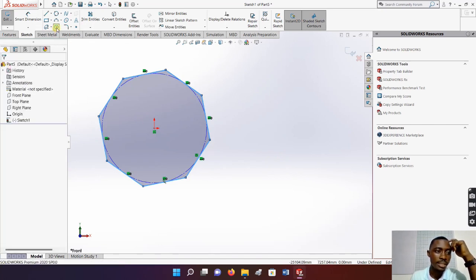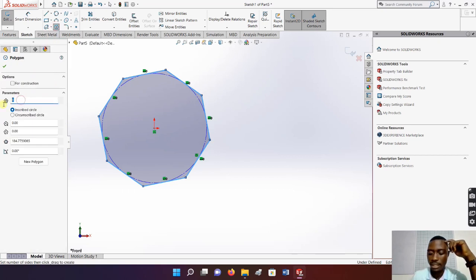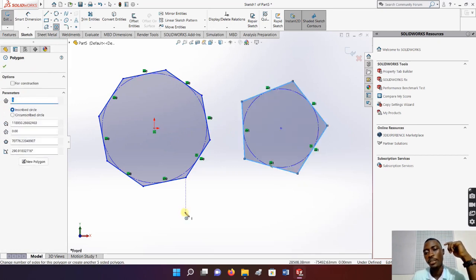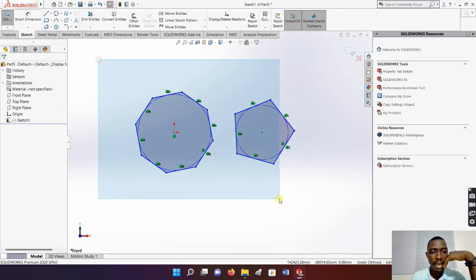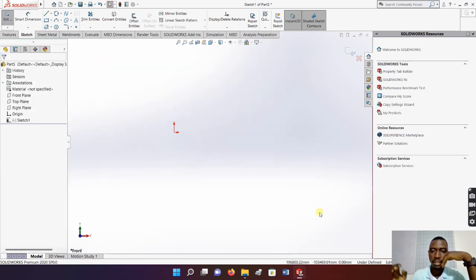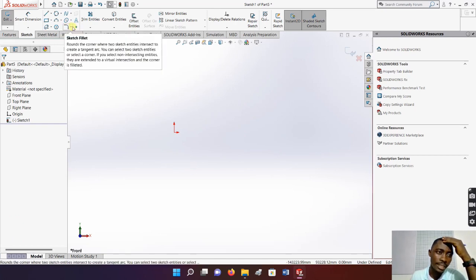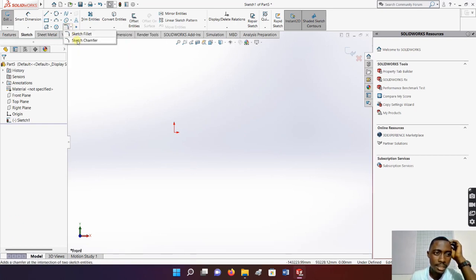So you can practice more of these polygons. Now when you select a polygon, just click the number of sides you want. Once you go, it produces it for you. Alright, select, highlight all, delete. Let's look at fillet and sketch chamfer.